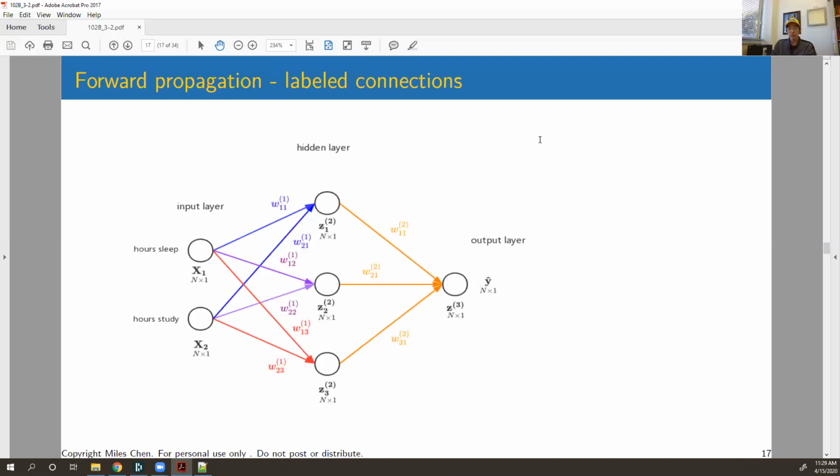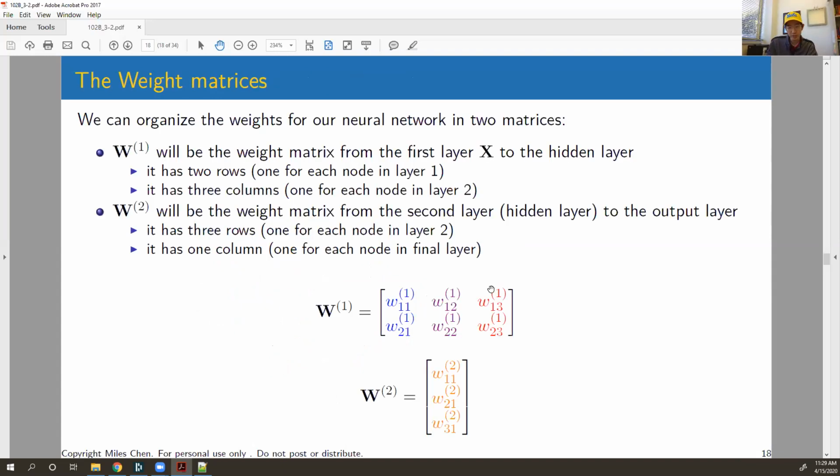So we can arrange these in a matrix. Our first matrix, which we call W super 1, has all the weights from the first layer to the hidden layer. That has 2 rows and 3 columns: 2 rows, 1 for each node in layer 1, and 3 columns, 1 for each node in layer 2. So those 6 weights get arranged like this: 2 rows, 3 columns.